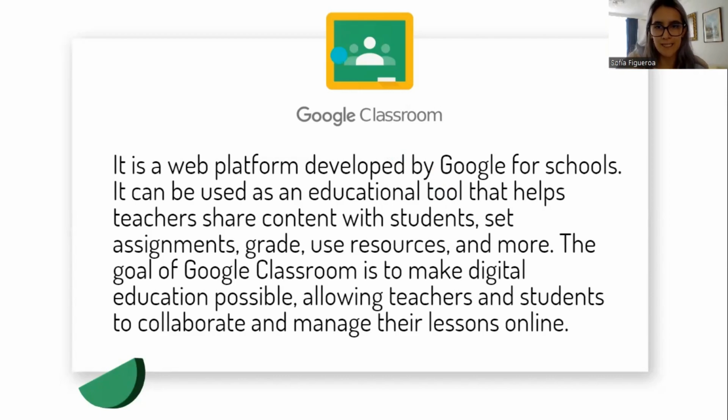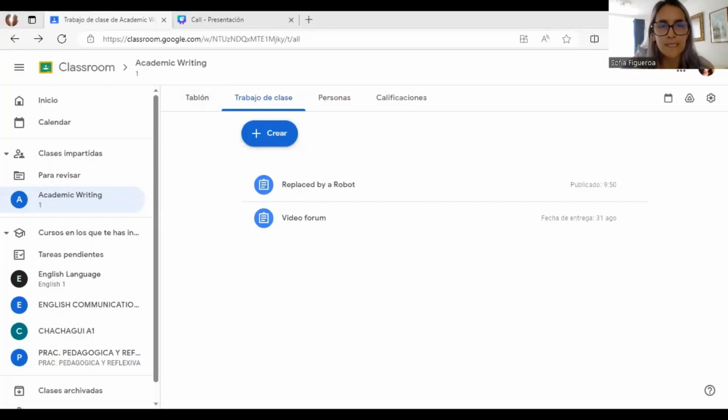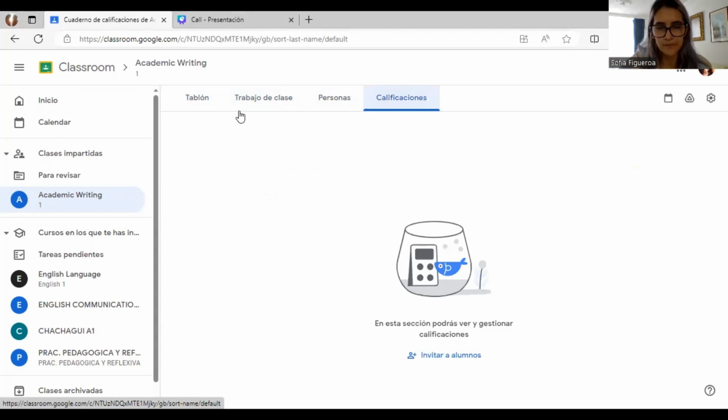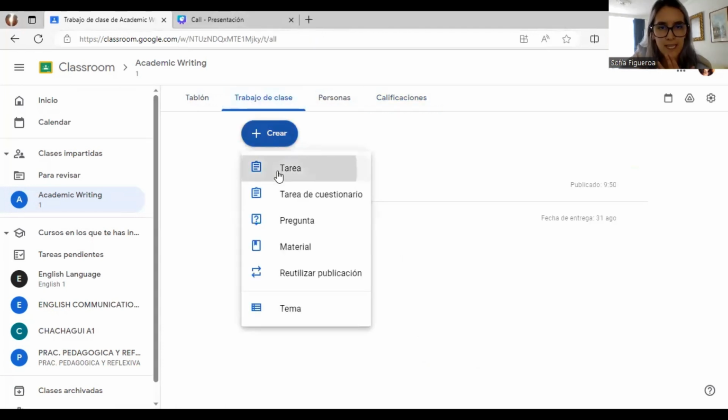But let's get into the use of this online platform. As you can see, it is really easy to go from tab to tab. Here is the board, here is the work students make and the assignments. Here are the people who are involved in this class, including the teacher, and the grades.